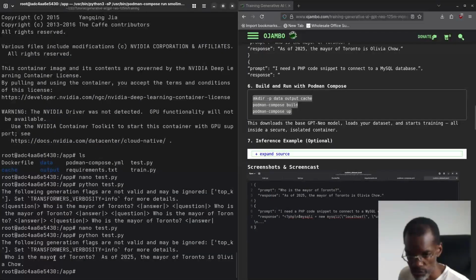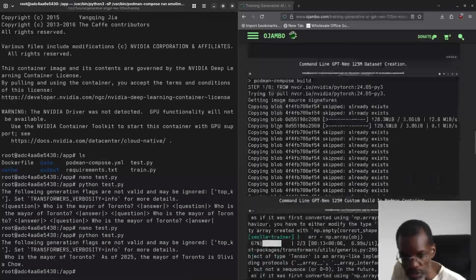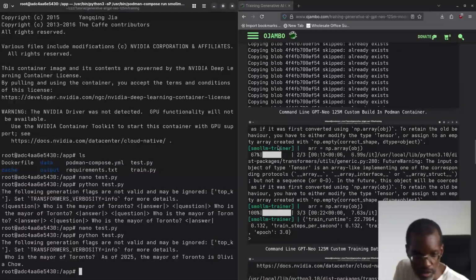I'll leave the command line here. These are the screenshots of basically everything I've done today. You see when you build, it will pick up and download the NVIDIA PyTorch version. And then as you can see, this is the training, it's really fast. Like I said, today it was a little bit slow because a lot of stuff was going on, especially with OBS.